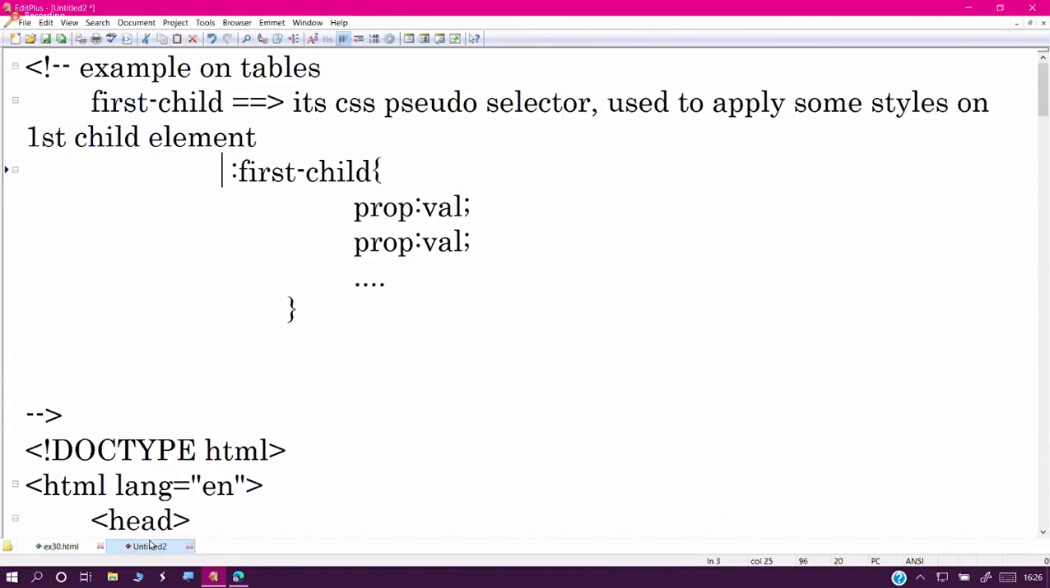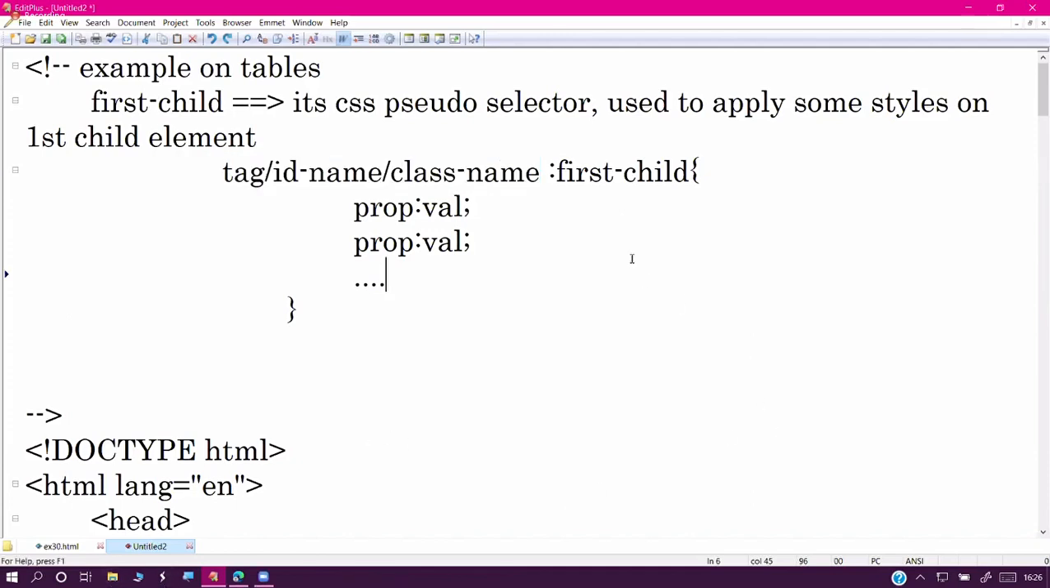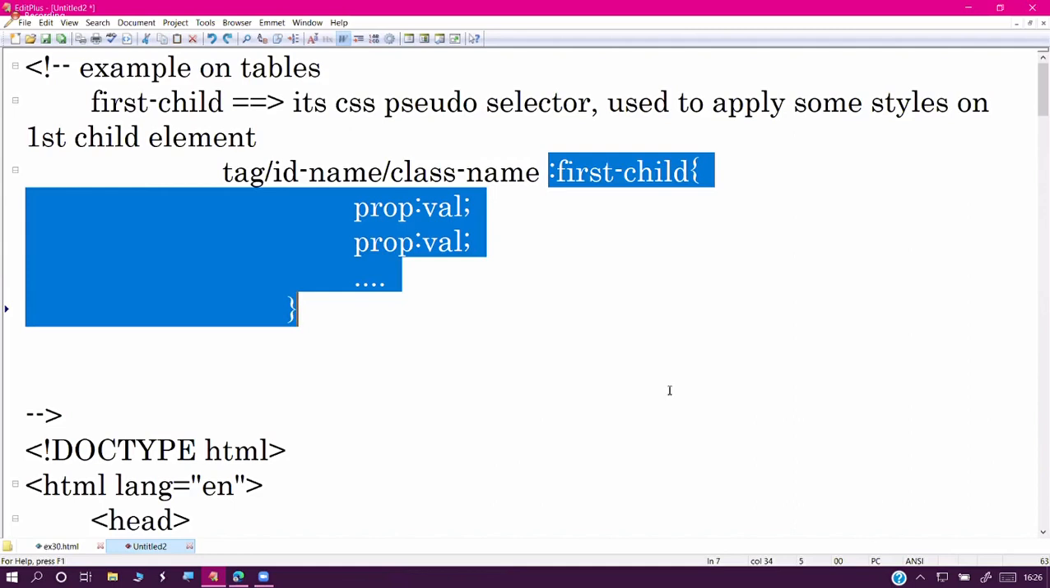It's better to write that clearly: in so-and-so family, only the first child applies this style. Which families? In the table family, the first child of the table tag is either the caption tag or the TR tag. If you have a caption, the caption becomes the first child. If you delete the caption, the TR becomes the first child. So a tag name, ID name or class name is compulsory for better effects and proper outputs.